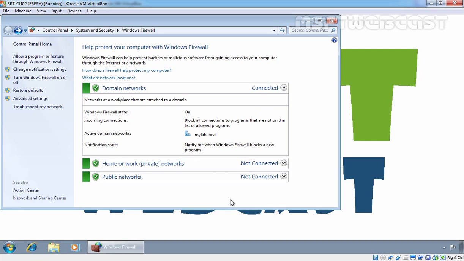One more thing which we want to test, because we just set a system health validator to check the status of only Windows Firewall, and that's why NAP will automatically turn on Windows Firewall, and this Windows 7 client computer will get full network access.